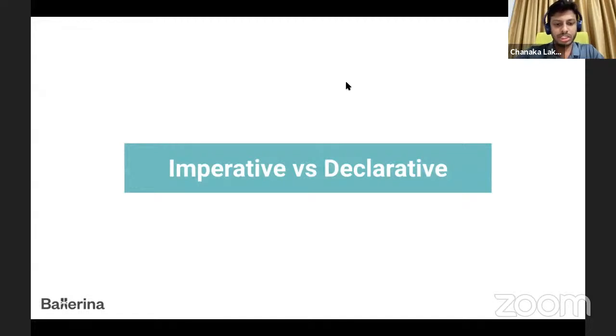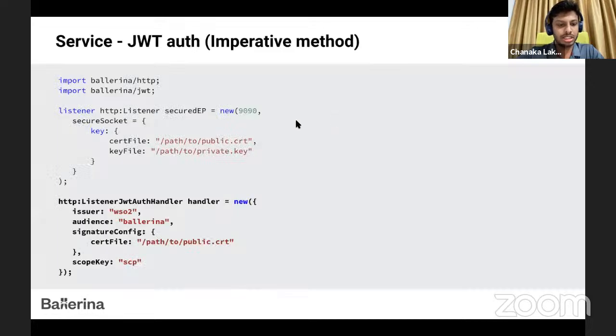So far, we looked into both HTTP service and client authentication methods. Actually, these are the declarative way of handling authentication and authorization. There is another way, which is called the imperative method of handling authentication and authorization. Let's quickly take a look at this. Here also, I want my HTTP service to be authenticated with JWT and authorized for the scope of admin. There is no difference with the listener initialization. But here you can see we have created a listener JWT auth handler object with the same JWT validator configurations.